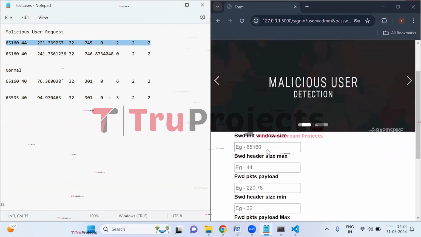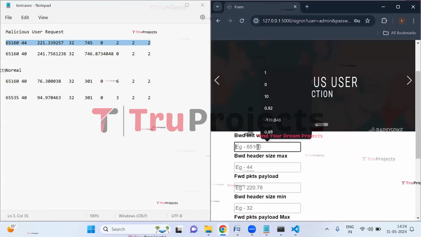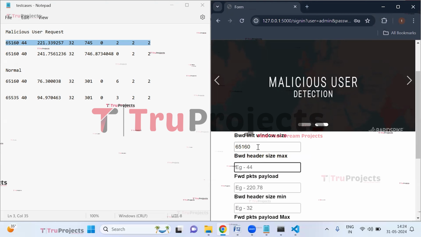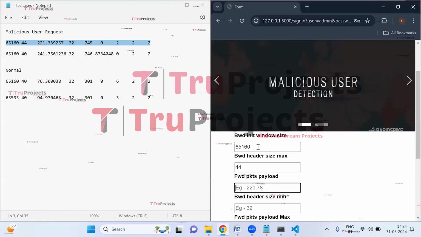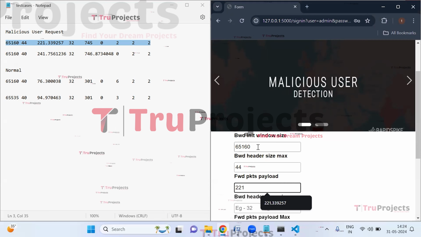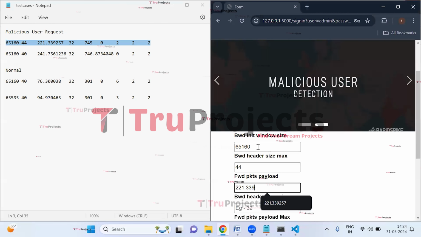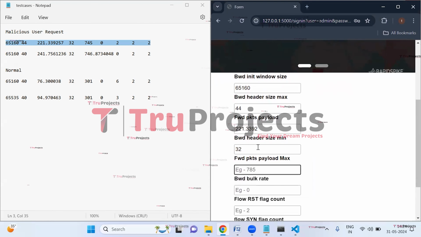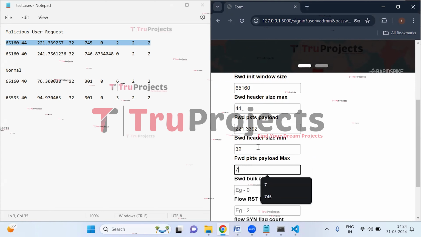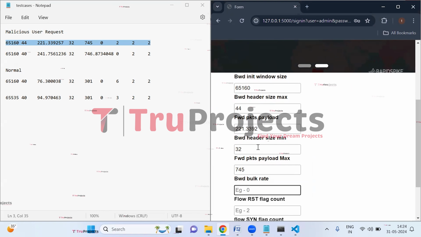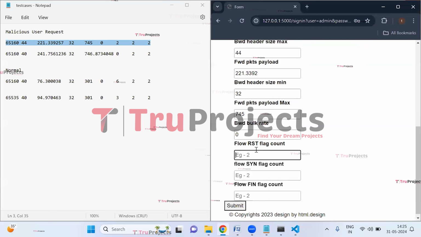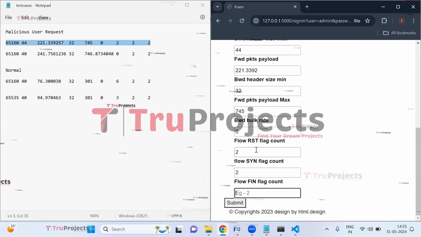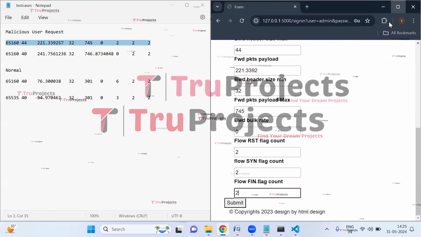So here, the first one, backward initial window size is 65160. Backward header size maximum is 44. Forward packets payload is 221.3392. Backward header size minimum is 32. Forward packets payload maximum is 745. Backward bulk rate is 0. Flow RST flag count is 2. Flow SYN flag count is also 2. Flow FIN flag count is also 2. So here I have entered all the values.